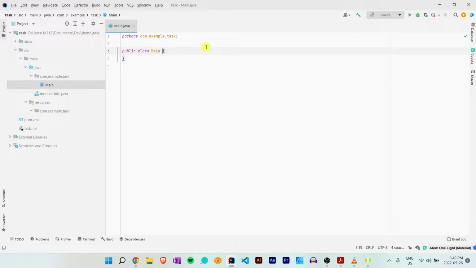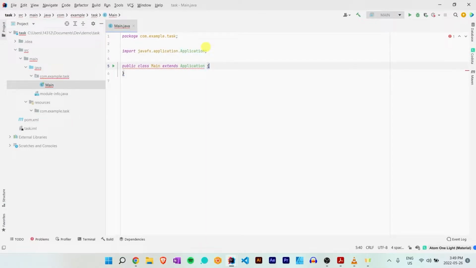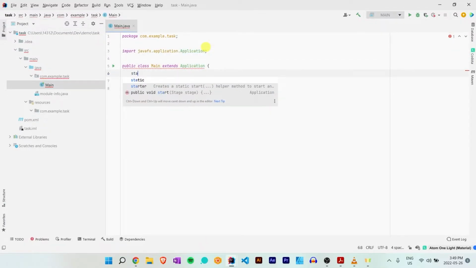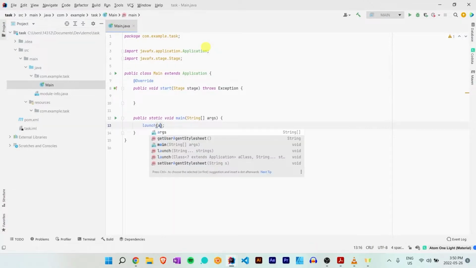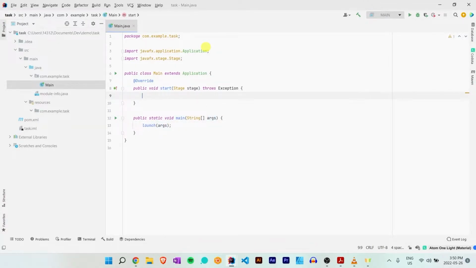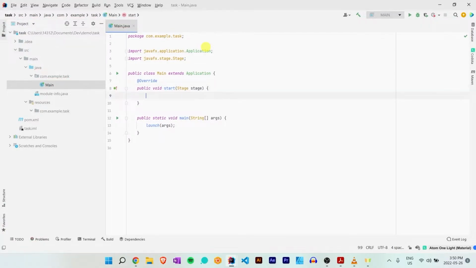And now I want to extend Application and do start and main launch args. Sometimes I forget the main method, but the application still runs. But you want to make sure that you add it as often as possible because it is necessary.